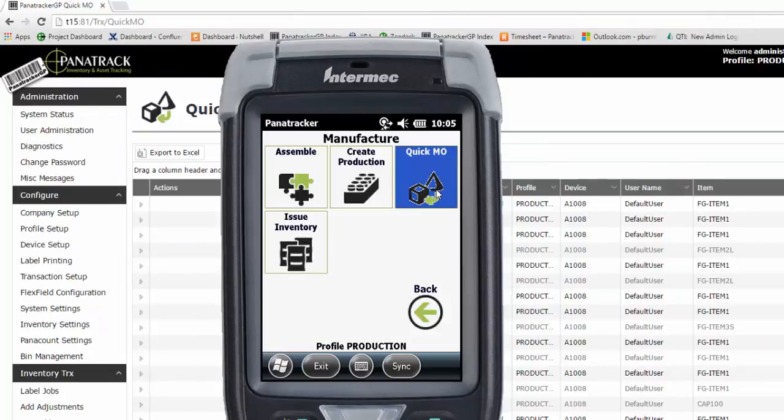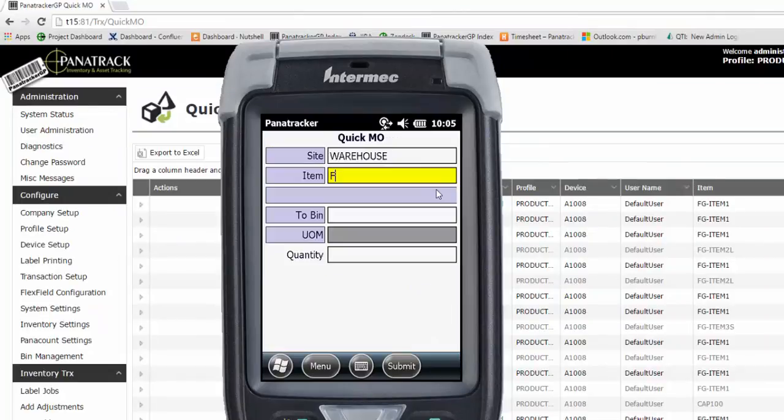I'm going to go into my Quick MO transaction. I'm going to select an item here for us to process. One of the other features will also be the ability to automatically print a label for the finished good item as well. I don't have that enabled at this point in time, but that is an option. We will also have the ability for you to define a default bin if you're using multiple bin tracking. The default bin can be based on the item, the finished goods bin, or by item or by site. I'm going to process a quantity of 10 in this case.